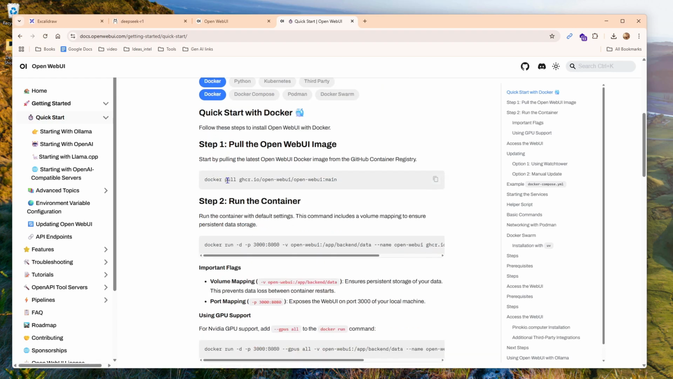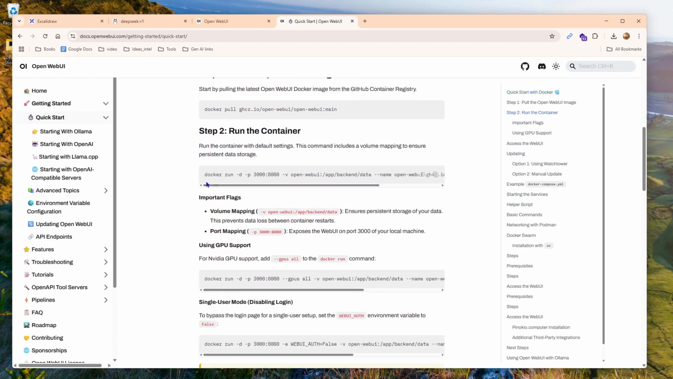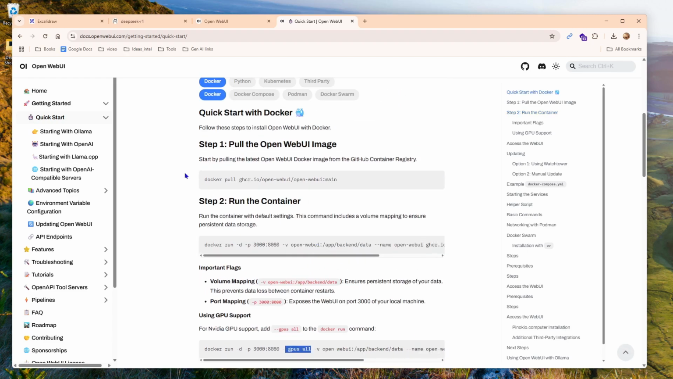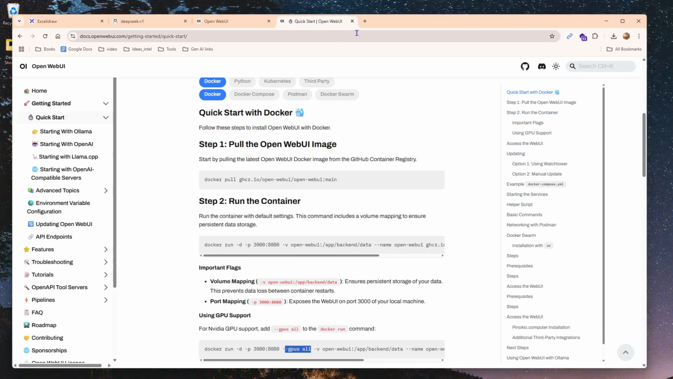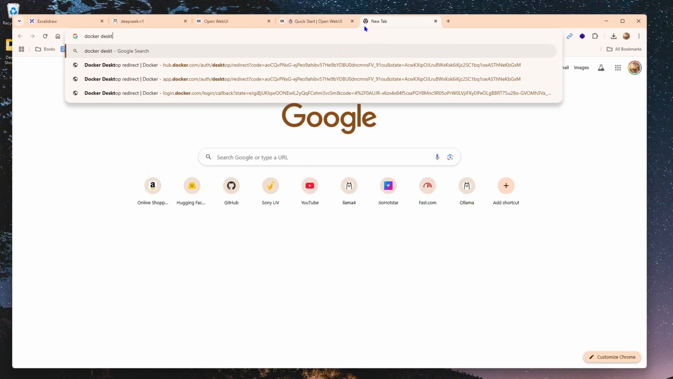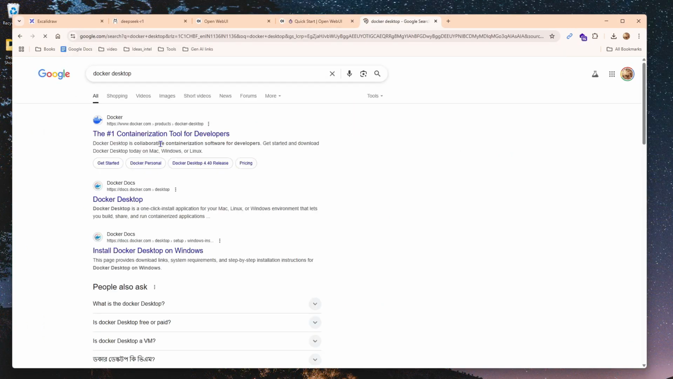And as you can see, there are just two steps written. First, you have to pull the Docker image from the GitHub container registry, and then you have to run the container with this command. And if you want GPU support, then you have to add the GPU all flag as well, right? So you can start with that. Just remember you have to have Docker installed, and what you can do is go directly to Docker Desktop and install Docker Desktop, which is actually very cool.